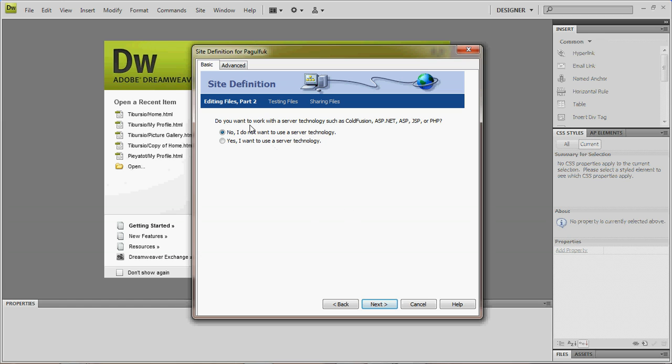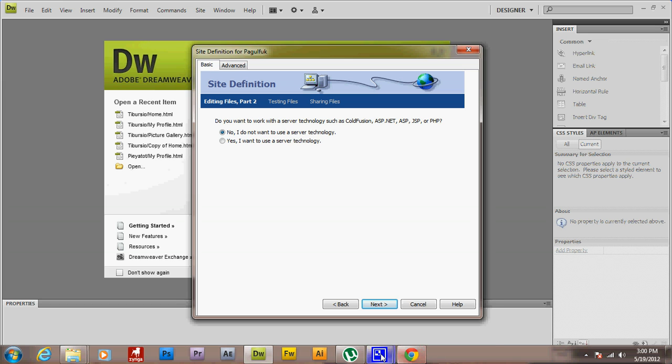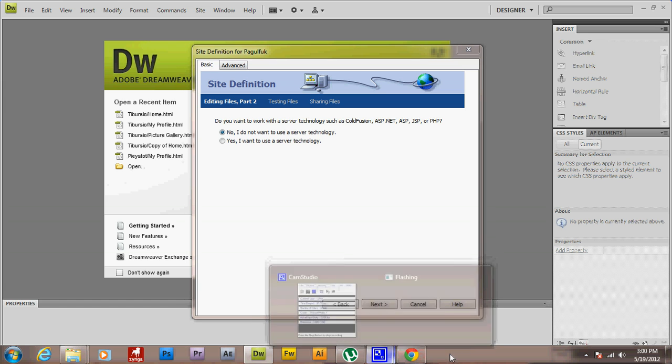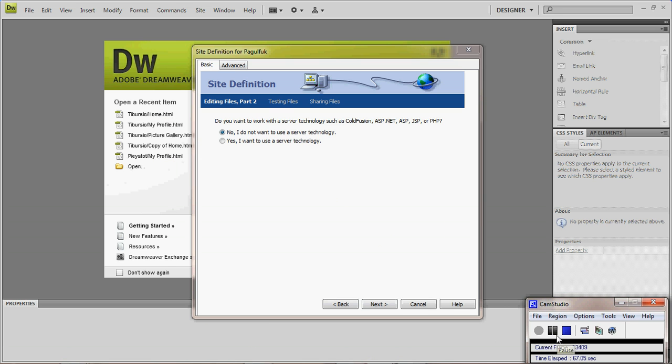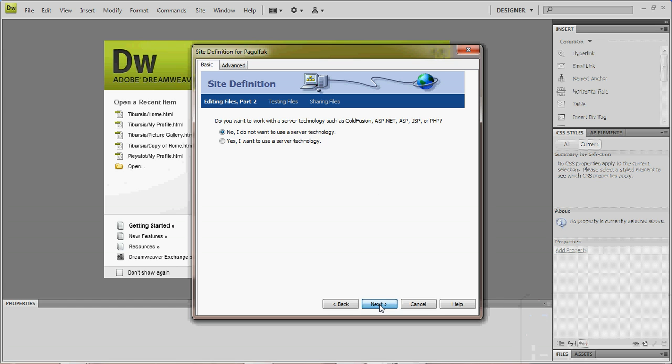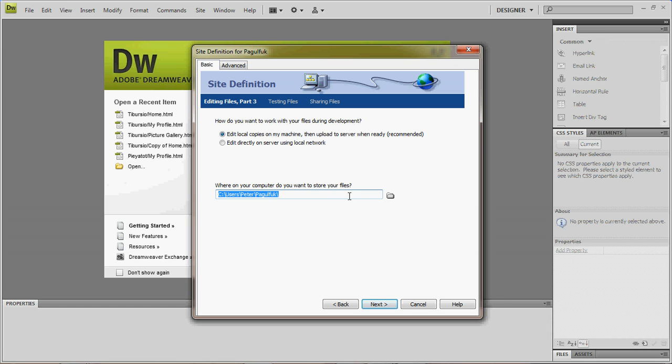Clicking the next. Do you want to work with the server technologies such as ColdFusion? Let me just check this one if it's still working. I hope it's working. There. Yeah, nice and easy. Do you want to work with the server technology such as ColdFusion, ASP.NET, and ASP? No, we don't need that one. So no, I do not want to use server technology. Then click next.